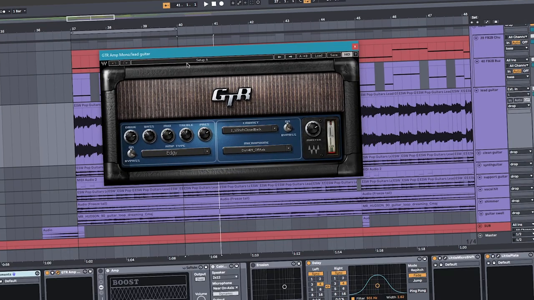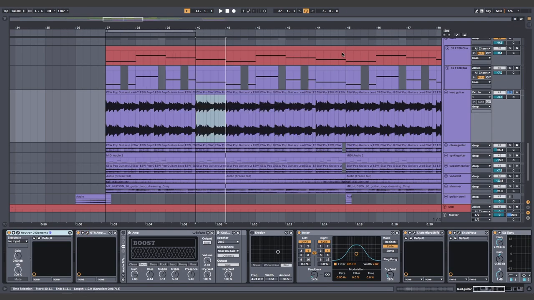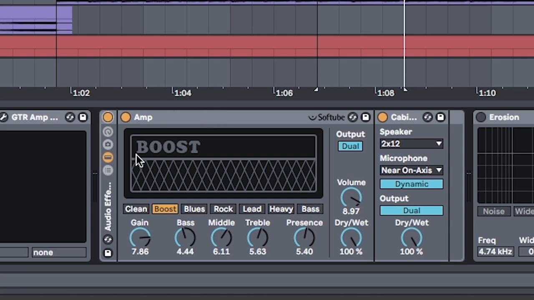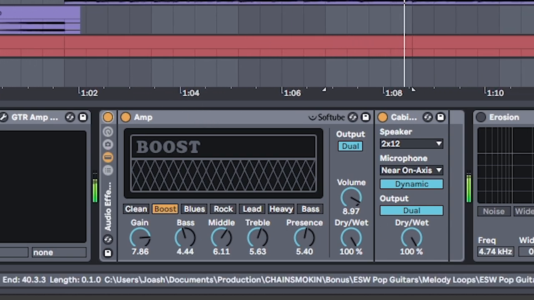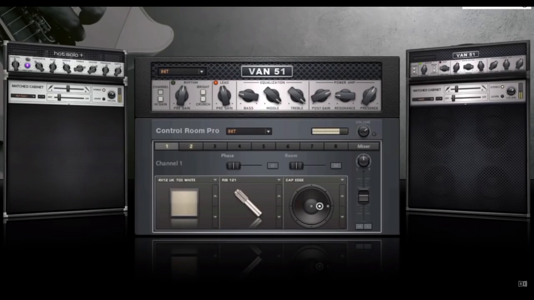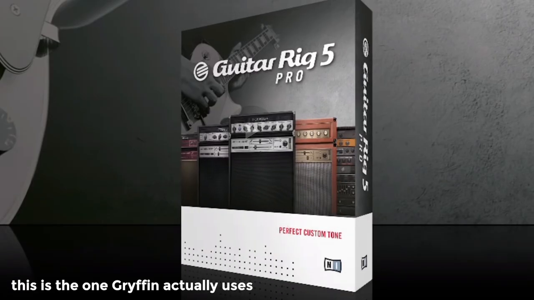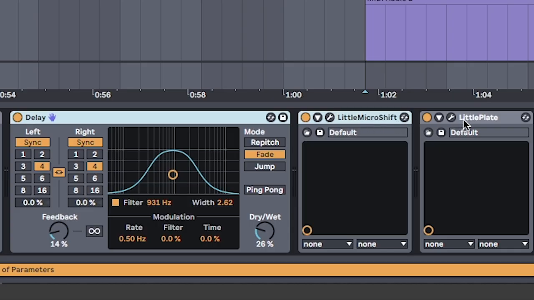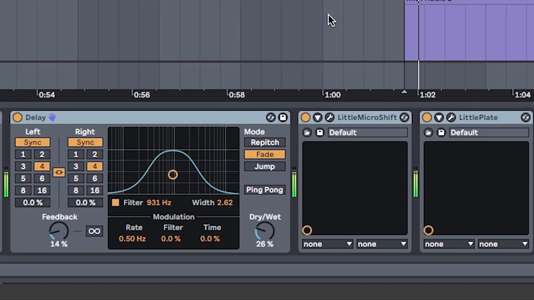You can get anything. But if you don't have Waves, I've also remade it using Ableton's amp and cabinet, and you can just copy these settings here. I will say this doesn't sound as good. It's close enough, and there's other amp sims out there, so go explore. Have fun. Add delay, microshift, and reverb to widen it.